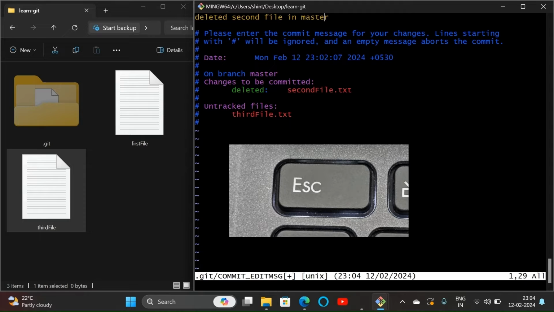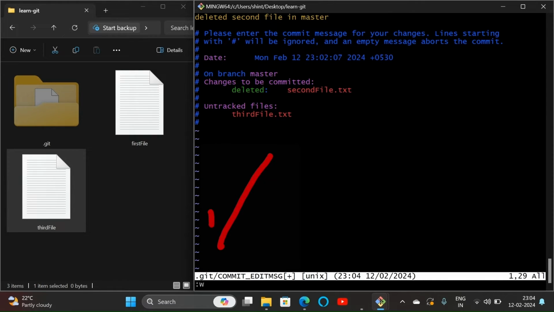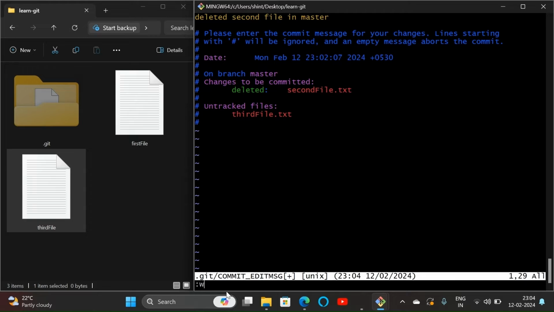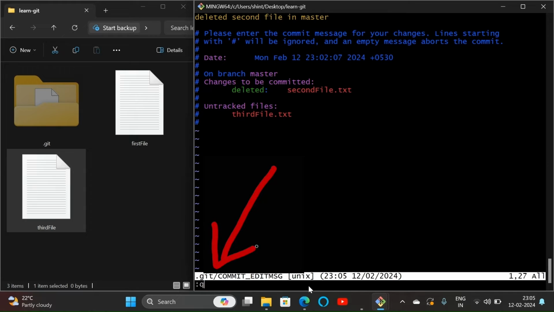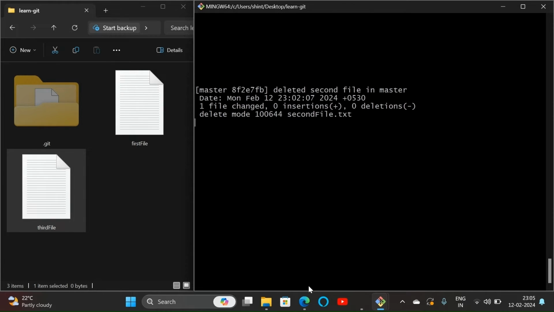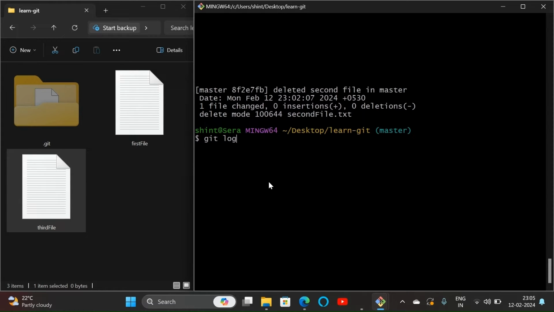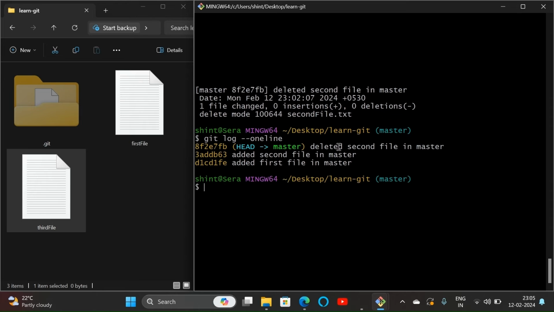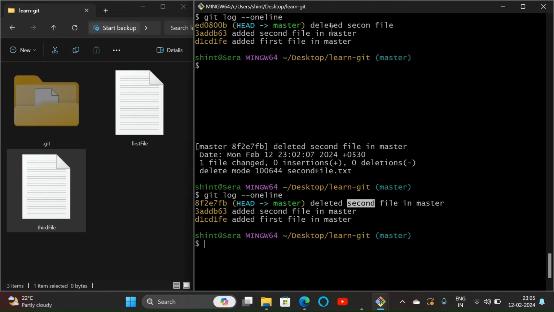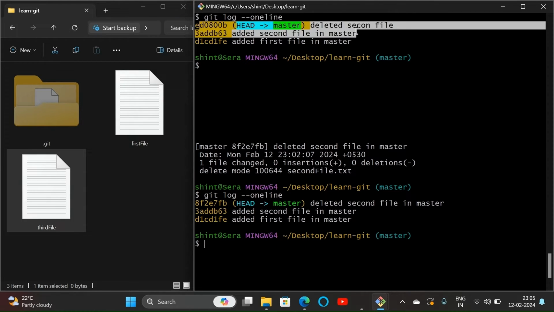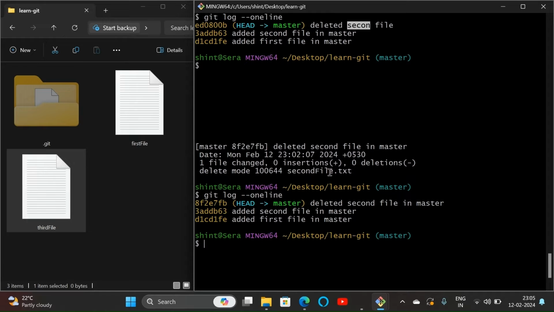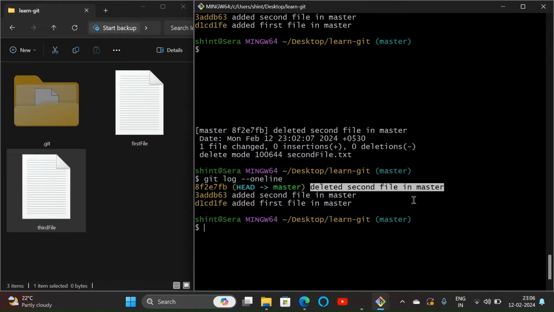Now click on the escape key, and we have written something here. So write colon W. After that, click on enter. Now if you want to quit from the window, then colon Q. Now click on enter. So we have moved out from the Vim editor and we did the edit here. So deleted second file now. When we type the log now, we can see we edited the commit message, deleted second file in master. Earlier it was deleted second file, D was not there, the third commit, right? Now the same third commit we edited the commit message using git commit amend.